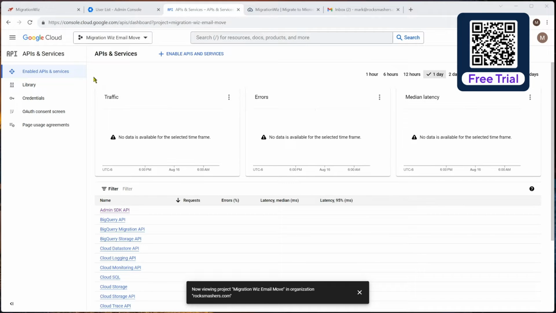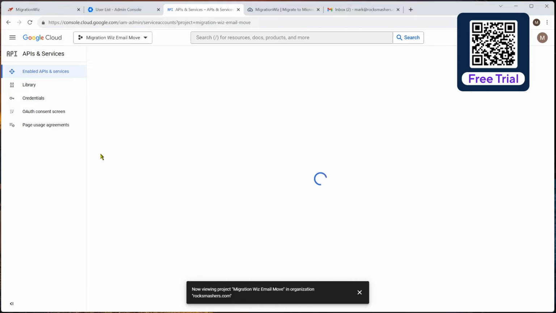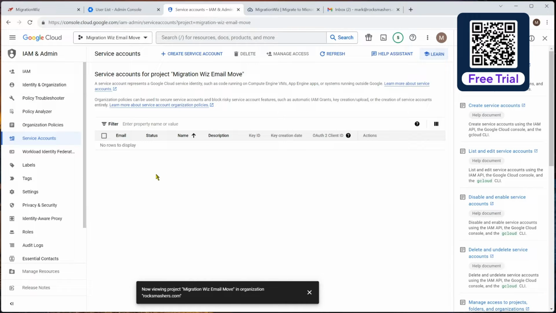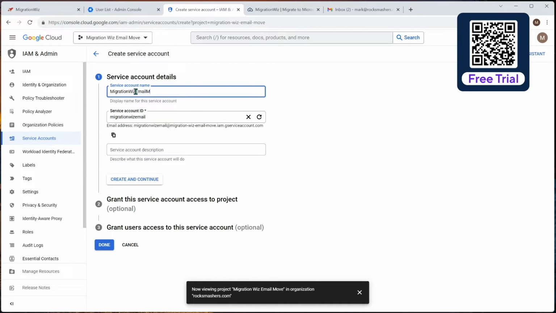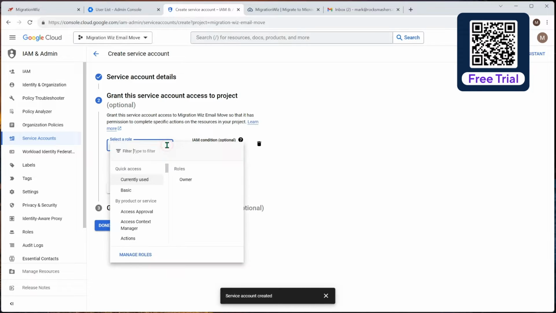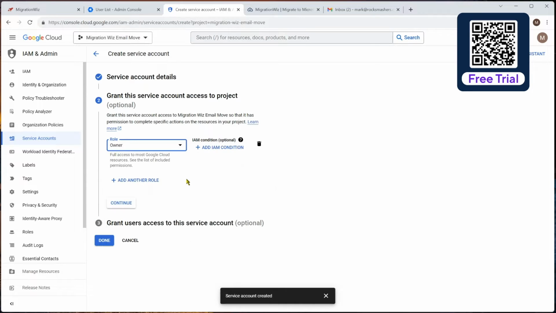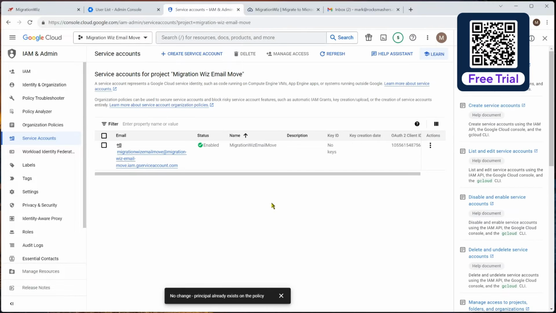So once we've done with that one, we now need to go into, here, I am an admin, and we need to go into service accounts because we need to create the service account that it's going to be using. So we do that, and we will hit the create service account right here and give it a name. I'm just going to call this one MigrationWiz email move. Create and continue. Very, very simple. We do need to tell it that it is going to be an owner. So click on that, hit continue, and then hit done. It really is as simple as that to create that.